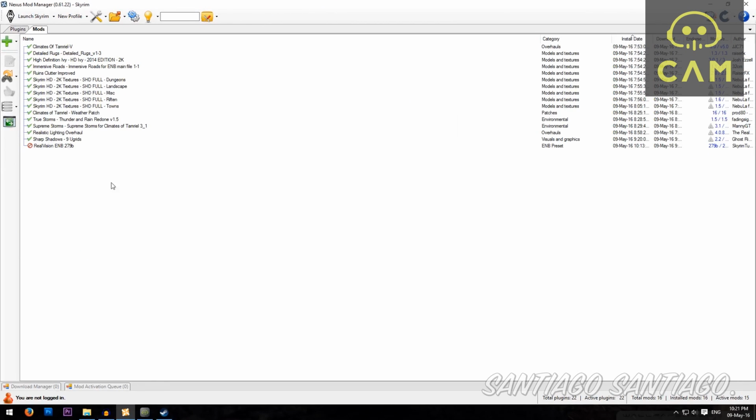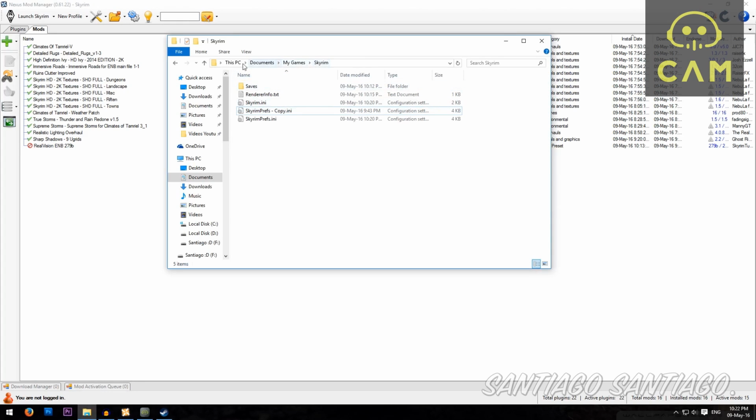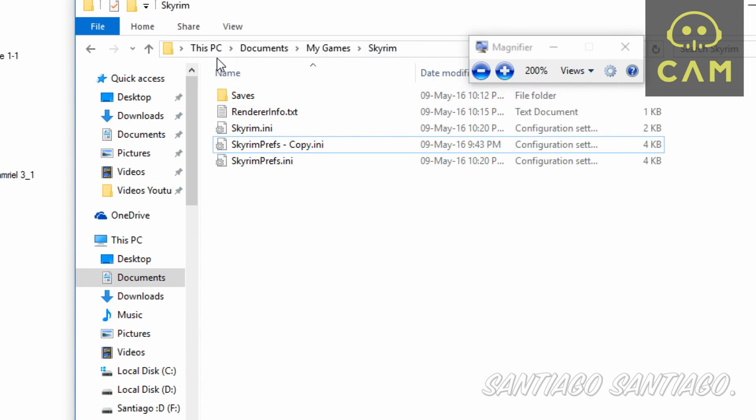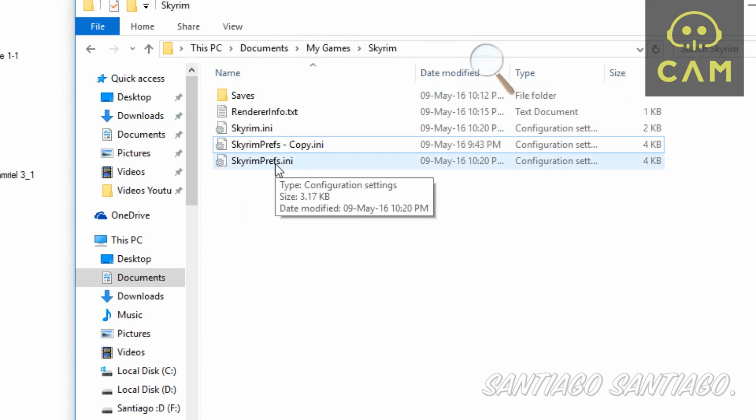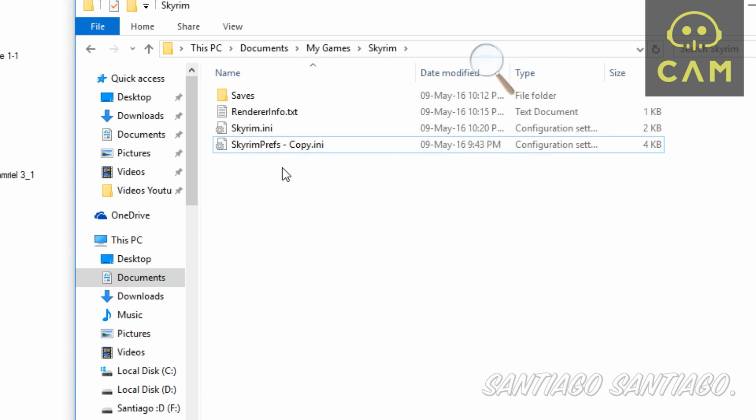So after you do all that, you enable all these mods, configure them how you want. You want to go here, as I told you before, Documents, My Games. Sorry, I'll show you closer. Hang on. Documents, My Games, Skyrim, and you'll have Skyrim prefs.ini. This is the preset that Skyrim chose for you at the beginning of the video. So we will delete that. I'll copy and paste this again.